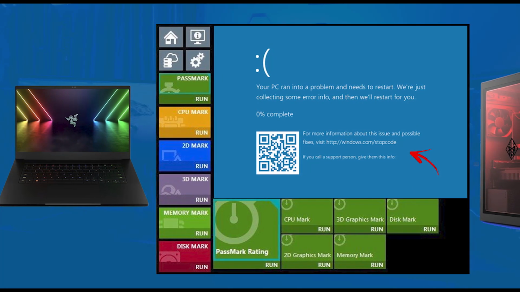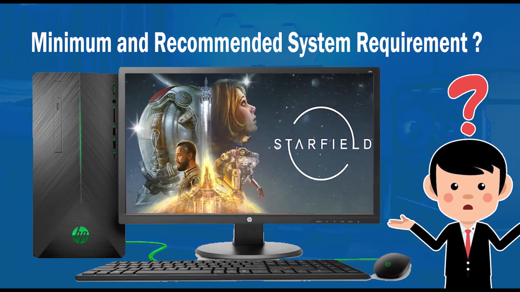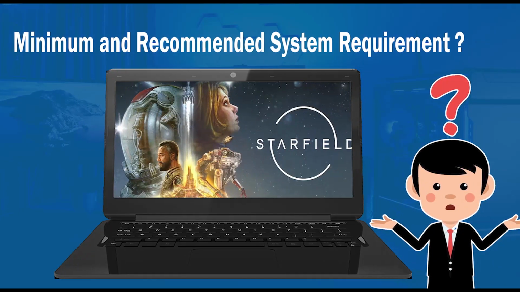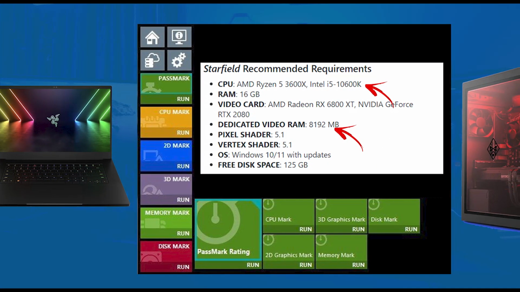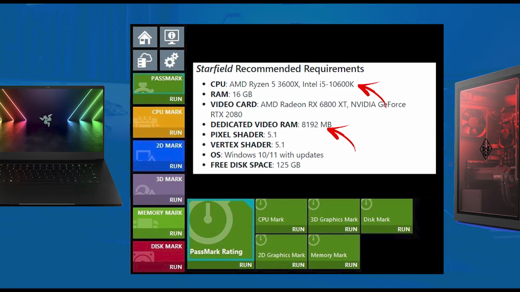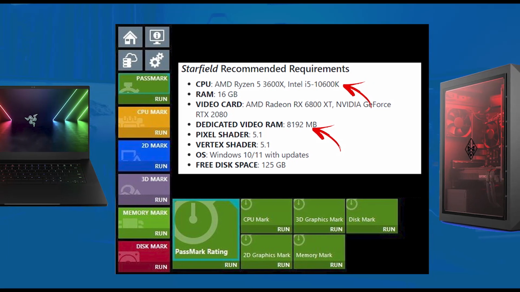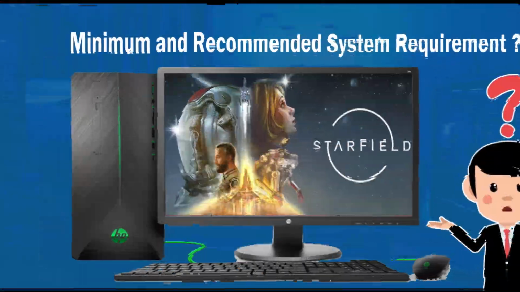Hope now you know what problems you are going to face while playing the game with minimum system requirements. If you really want to play Starfield without any problem and without any error with good frame rates, here are the Starfield recommended system requirements as you can see on your screen. Have a look.